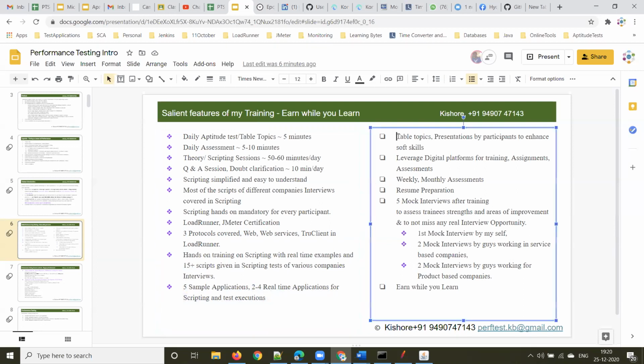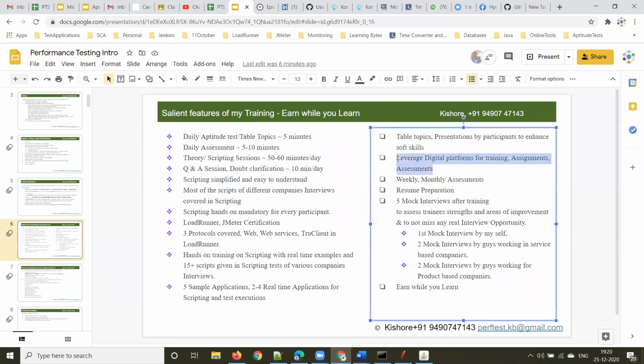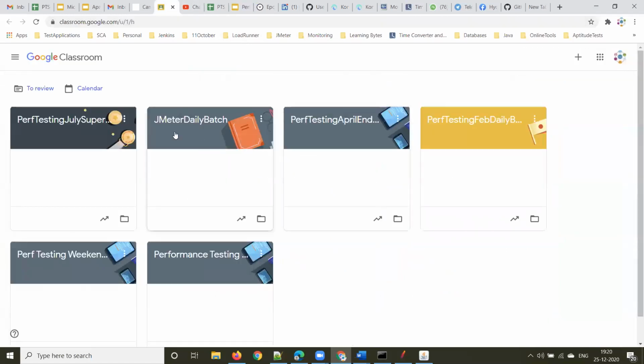Coming to table topics, we will take some topic, and I'll ask trainees to speak on that for a minute every day, on alternate days basically. So one day we will have an aptitude test, and the next day we will have table topics. And we are leveraging several digital platforms for training, assessments, and assignments. You can see I'm using Google Classroom. I'll be giving assignments over here.